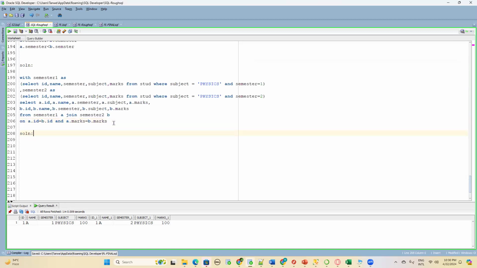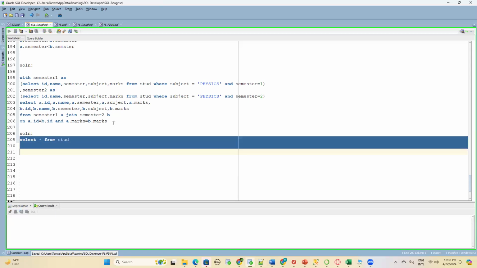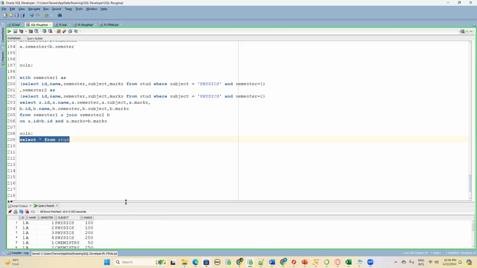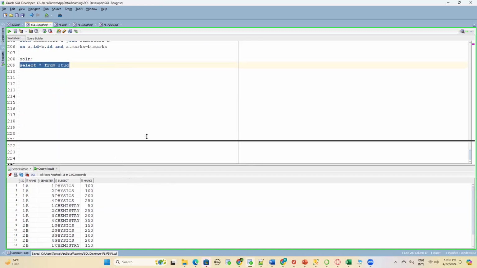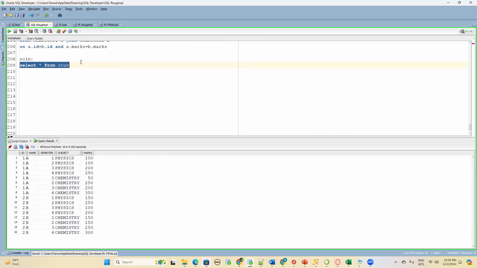Let's try to solve using a window function. Okay, this is interesting. First of all, I want to ask you guys, any thought on how we can solve using a window function? Lead function. Good. We can solve using lead as well. Let me solve using lead first.